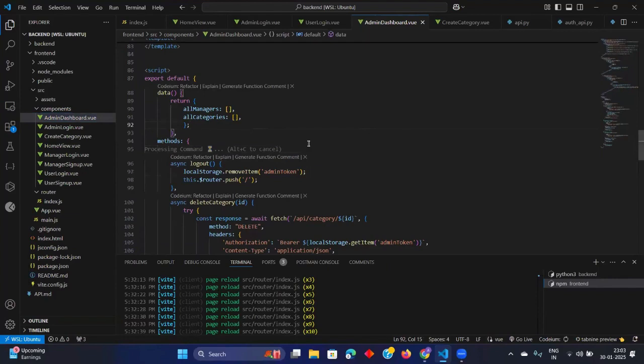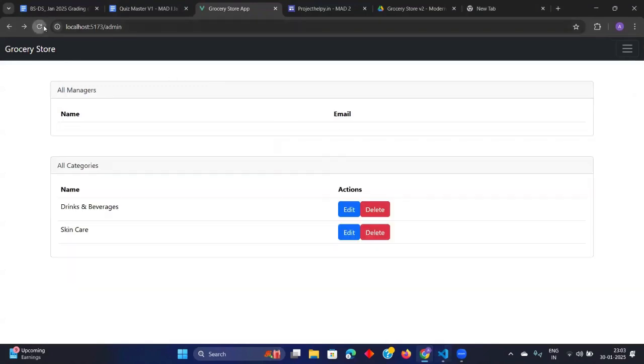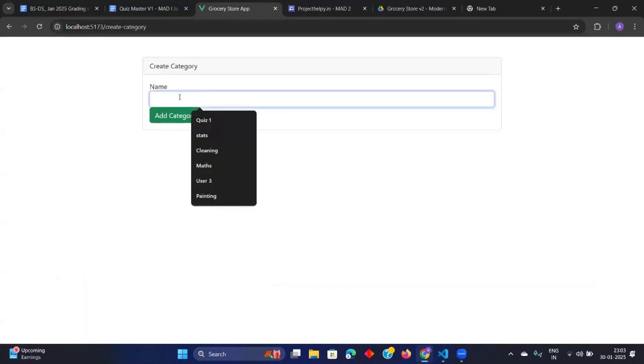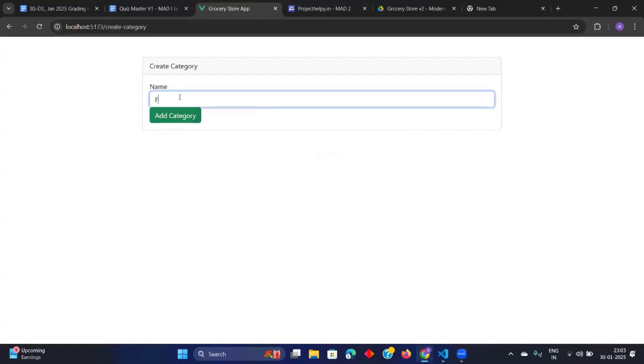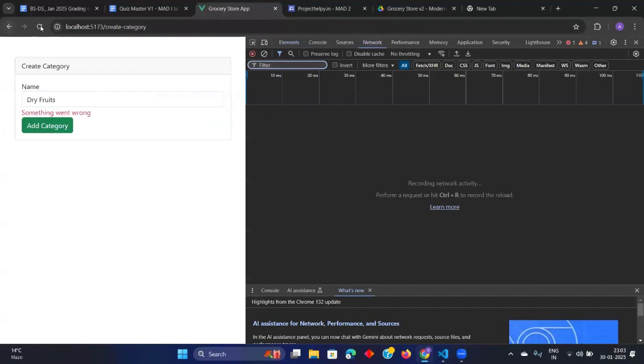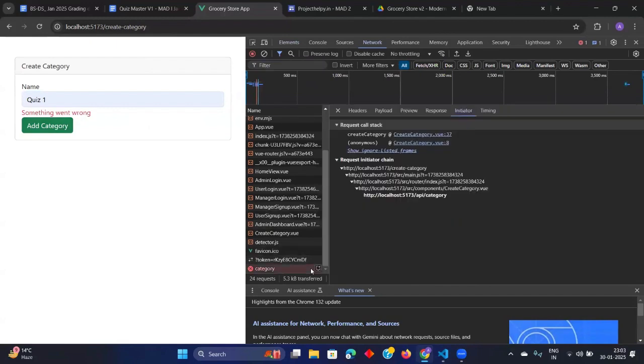So now let us, Alt C. Okay, so I hope it should work. Okay, just refresh the page once. Go to there, create category, name the category as, uh, fruit, no, dry fruits, add category. Something went wrong. What is the issue? Just checking, debugging is also important. So let us see what is the issue. Let me use just quiz one.